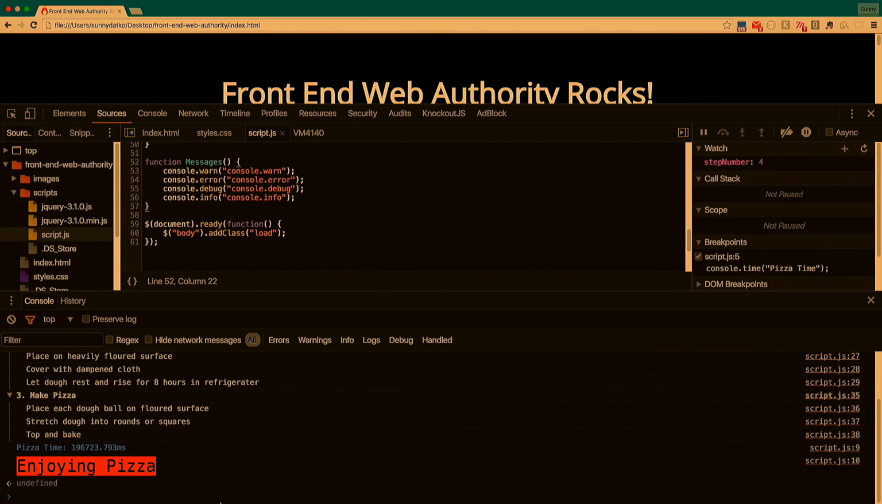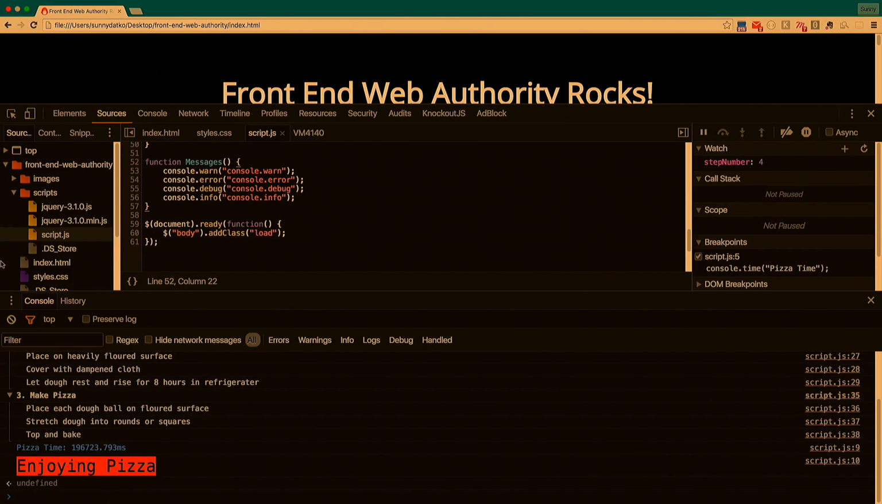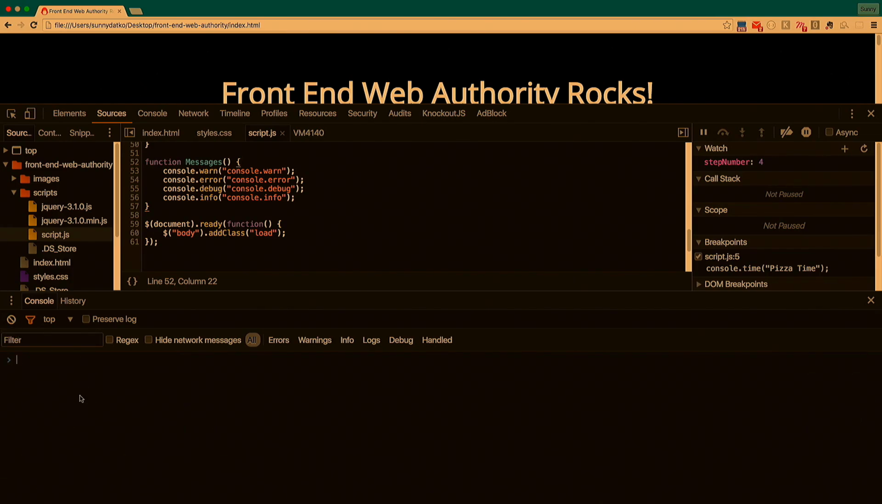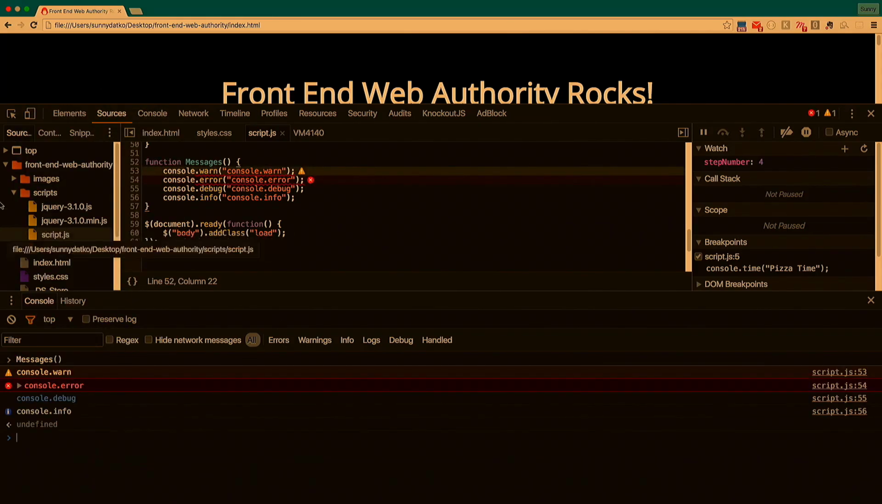So console.log has a couple cousins that aren't as well known. Specifically console.warn, console.error, console.debug, and console.info. Again, this could be really useful if you're dealing with tons of console entries and you want to make it a bit more apparent, or some of them provide some additional functionality. So I can hit this clear button here to clear my console. And I'm going to call the messages. Again, it offers to auto-complete it, so I can tab to it and hit enter. And here it will show what the different entries look like.